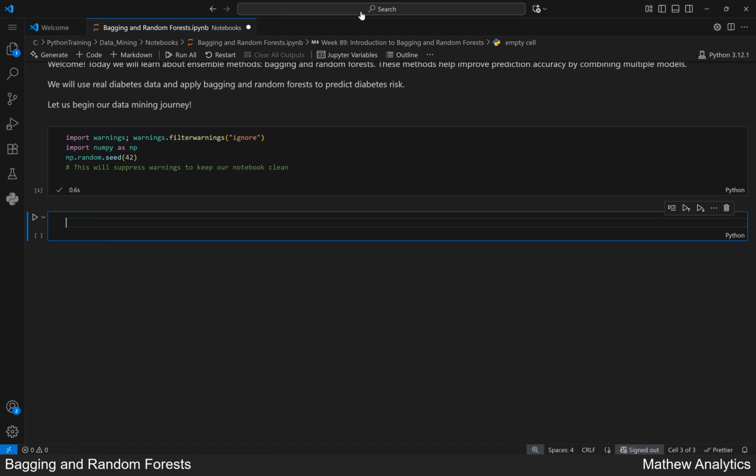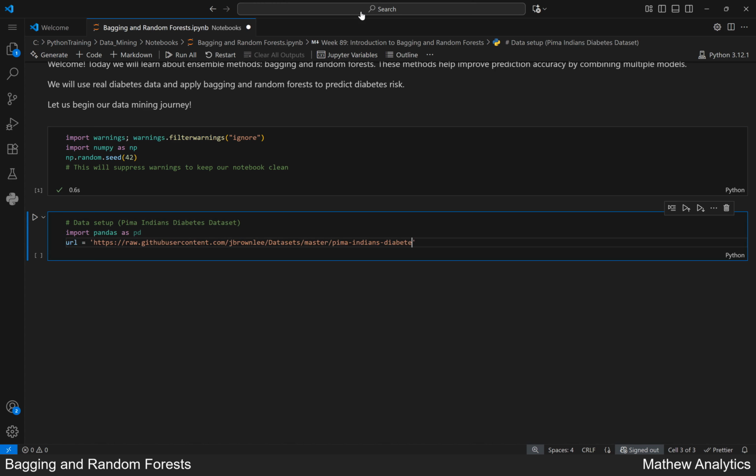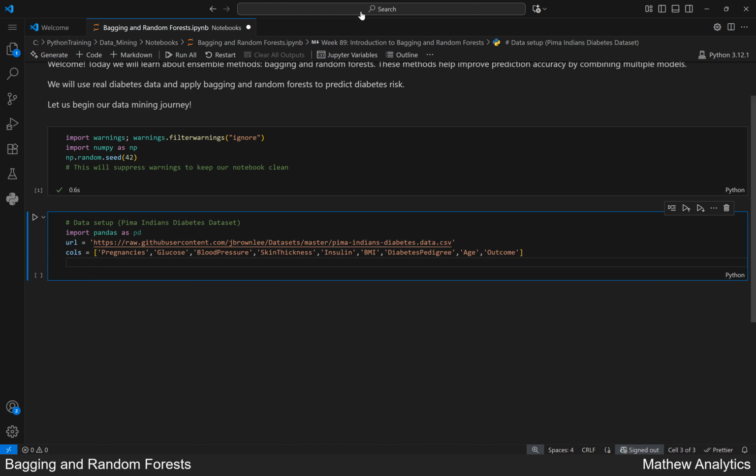Let us get our data ready. We prepare to load the Pima Indians diabetes dataset, which contains medical data. We import the pandas library for data manipulation. We specify the URL where the dataset is hosted online. We define the column names to label each data field clearly. We read the dataset from the URL into a pandas data frame with the given column names.